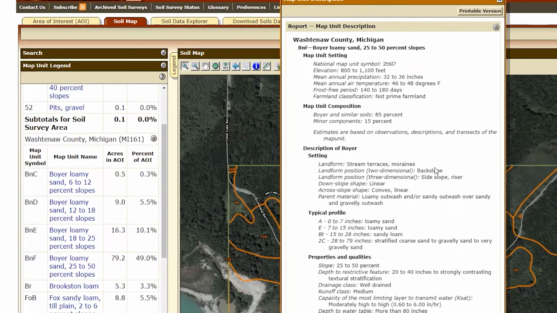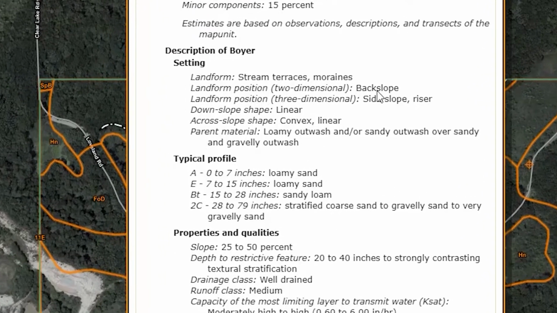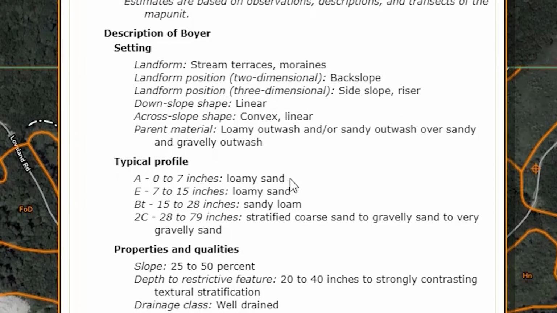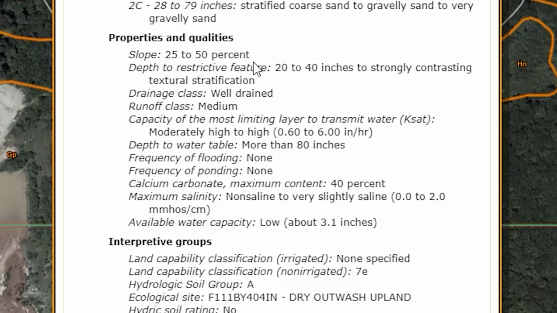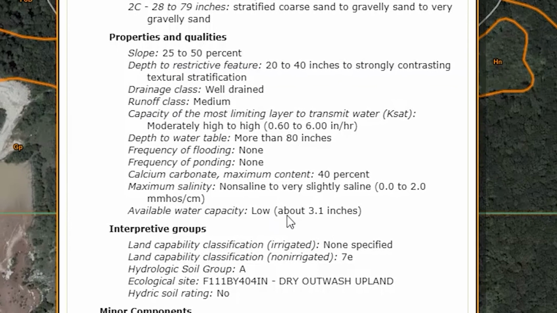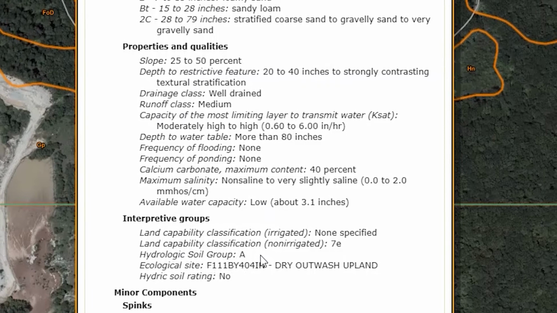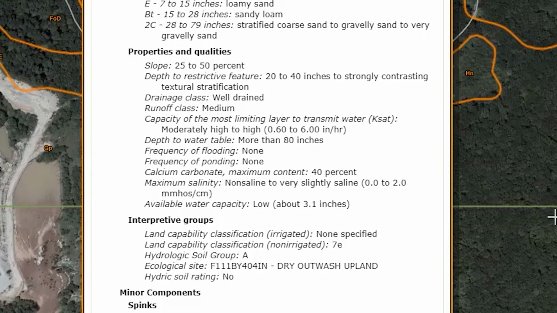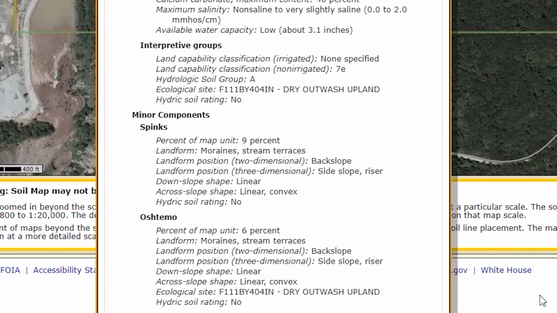And look, it gives me a lot of other information. So let me see, what else have we got here? Back slope, side slope, riser. It says that our slope is 25 to 50%, right? We knew that. Drainage class is well drained, runoff class is medium. We've got hydrologic soil group A, which would say that it probably has pretty decent infiltration, right? Although the slope may be affecting that, as it's quite a slope.